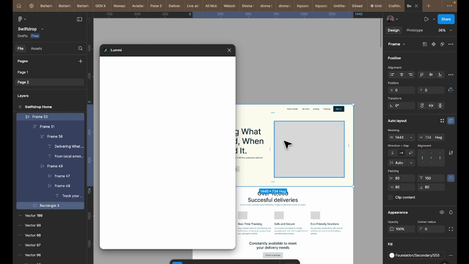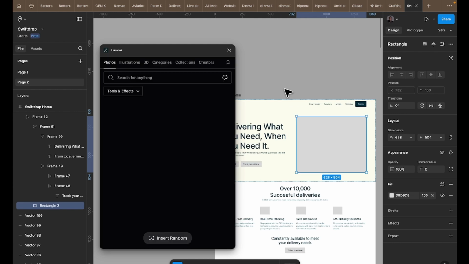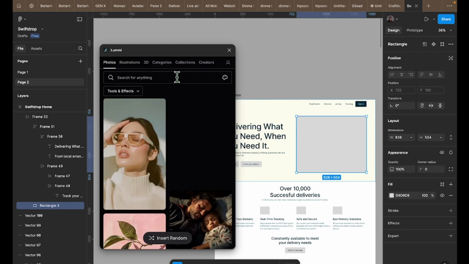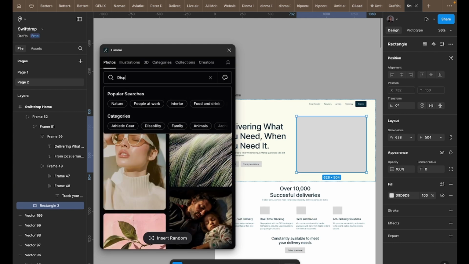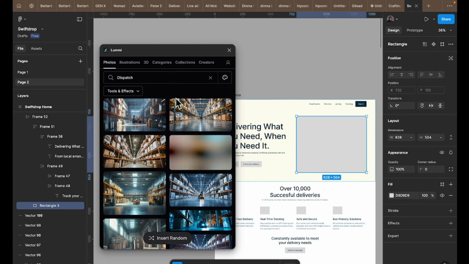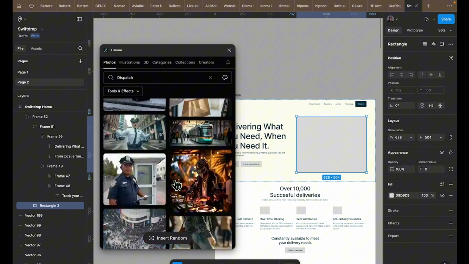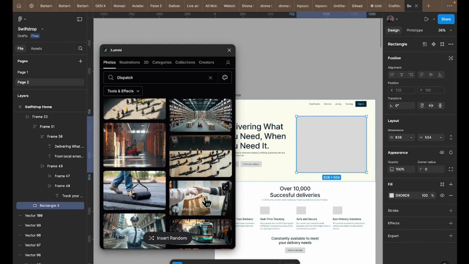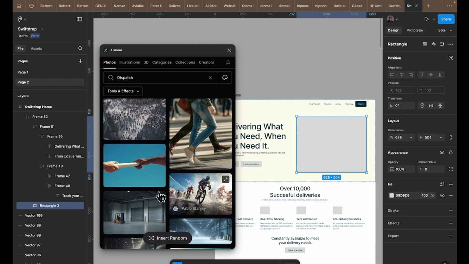So yeah, we have the Lumi plugin working now, and we will wait for it to load and try to search for dispatch. Dispatch. Okay, it's difficult to find an image. It's not bad. Sometimes it's not bad.